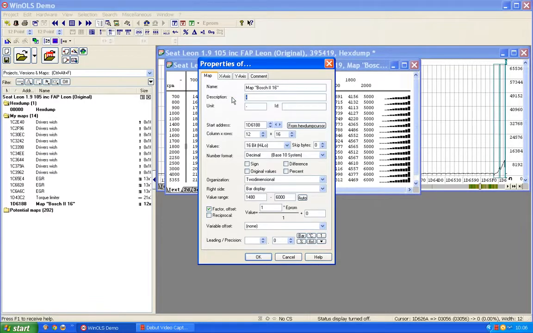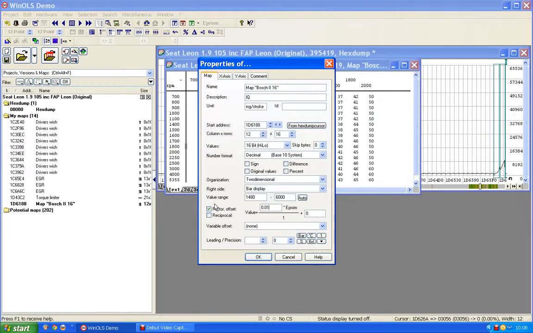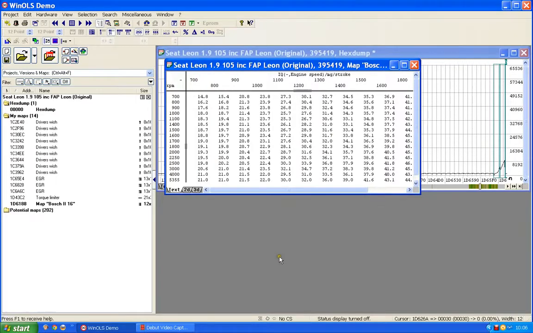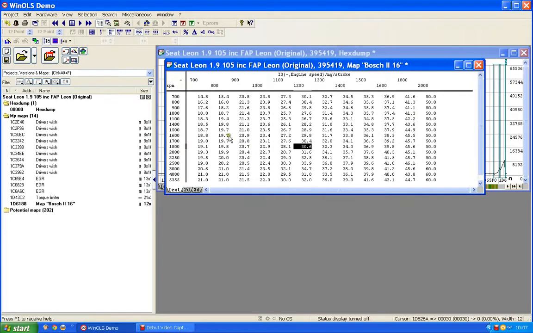So I'll assume that that's injection quantity there, and I will assume that it's in milligrams per stroke, in which case this will need to be 0.01, and I'll have for now maybe just one decimal point after the decimal point. If I stretch that out a bit further, right, so that seems to be what we're looking at. So we're left with these figures here. Now these are not MAF, because if they were MAF they would peak somewhere in the region of 1,000 or 1,200, so these can't be mass airflow.